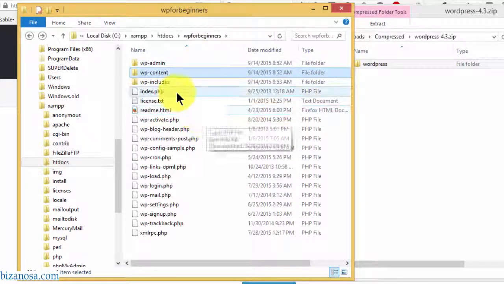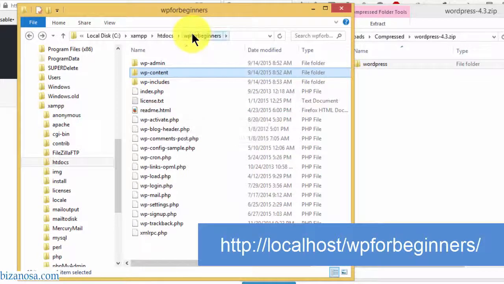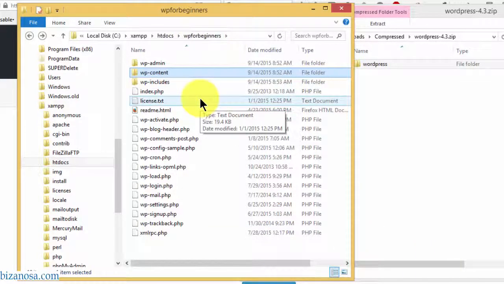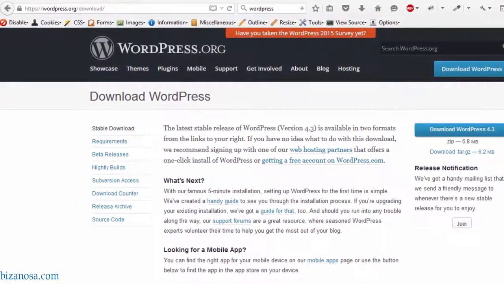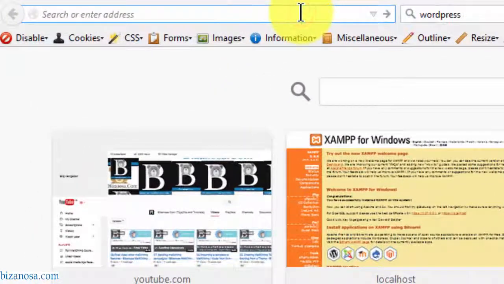To view it on the browser, we'll go to localhost/WP for beginners. If you chose to use the Xampp server, you will go to the www folder on the same location where you installed your Xampp. So we're using Xampp. For Xampp it's htdocs. For Wamp it will be the www folder. Okay, so let's go to our browser and install WordPress. So we'll go to localhost/WP for beginners. If you named yours differently, put that name here.